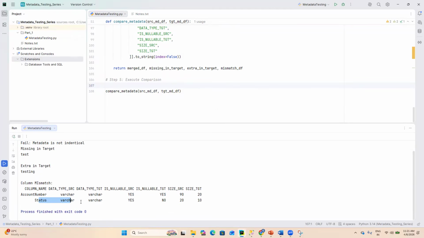Here you go. Right? This is the account number column. This is the status column. Here you can check 90. We made it in source. This is how, guys, whatever change there is, you will be getting it within a few seconds only. If you have 20 tables, 100 tables, whatever it is, right?